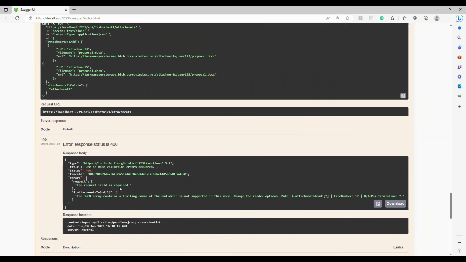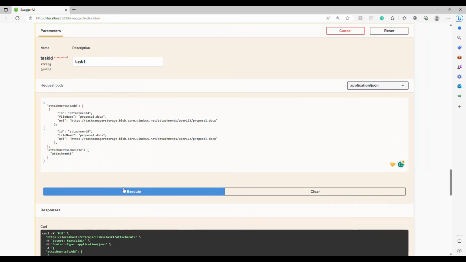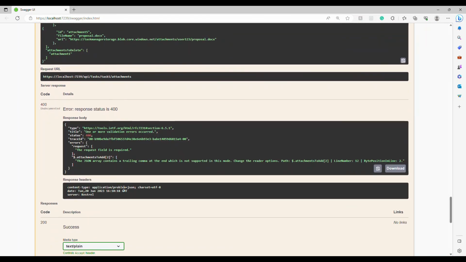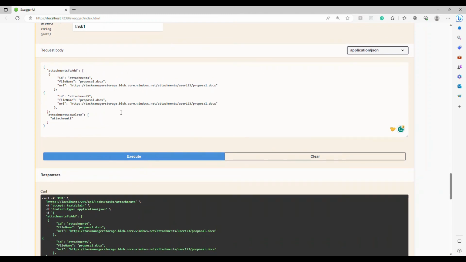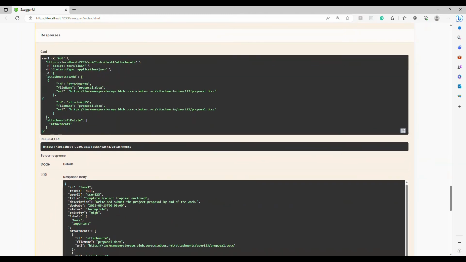Okay, now it says there's something wrong. Again, it looks like a quotation that we missed. Let's see what is wrong. See, anytime that you specify something incorrect, it says request field is required. Okay, from this it clearly says it did not reach properly. This JSON is incorrect. We just need to find out. Alright, now it looks all correct.